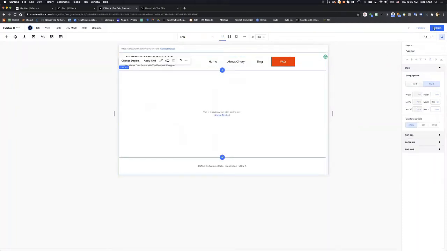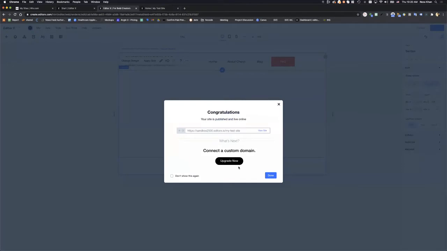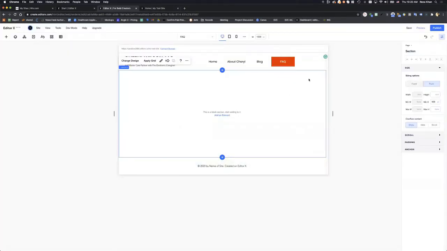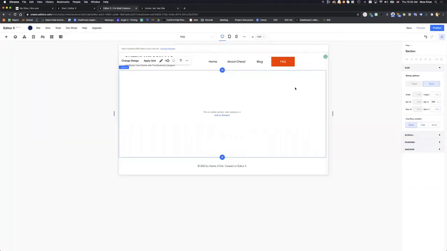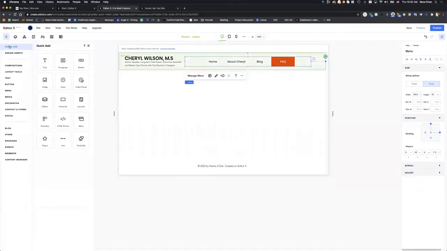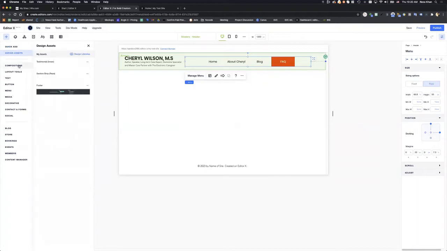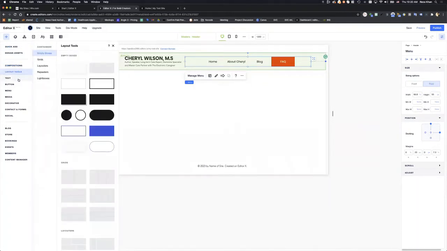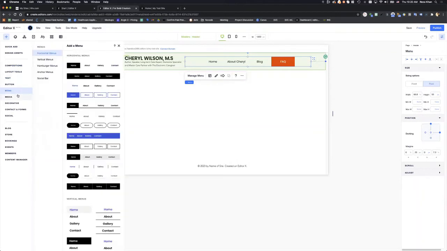Let me publish, let's see if that saves. I don't know, it did not make it cornered for some reason. I have to check it later, but not important for this session. So menu, what did I do? I added it from here. Quick add contains all the elements that people use frequently. And then you have all different kinds of assets. These are something that you need to explore yourself.